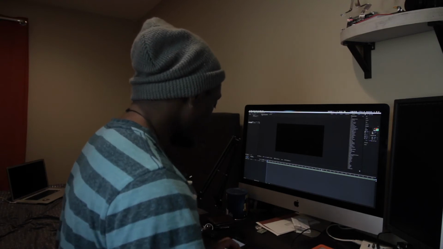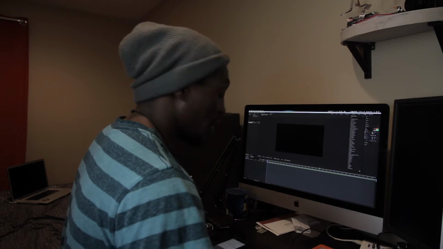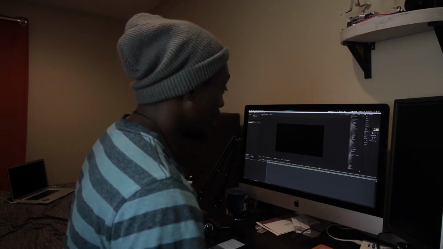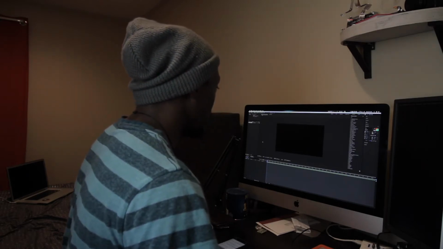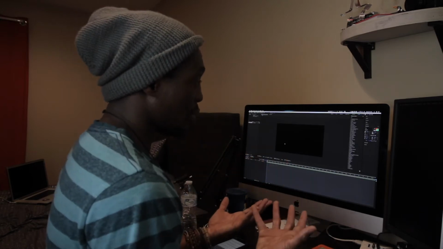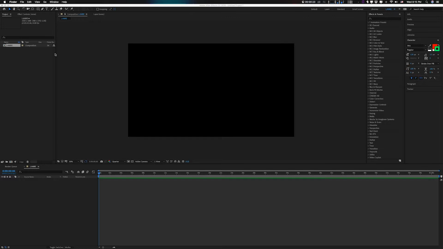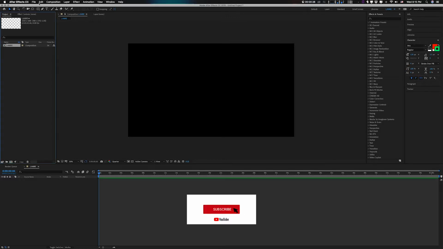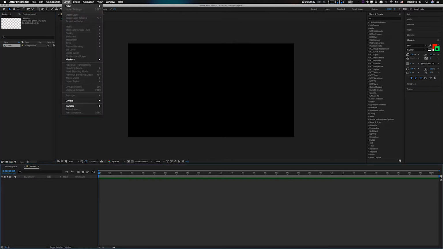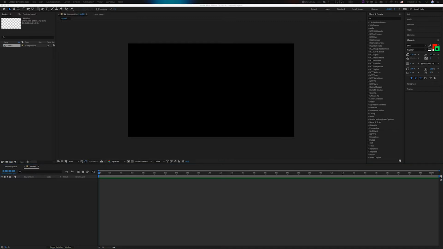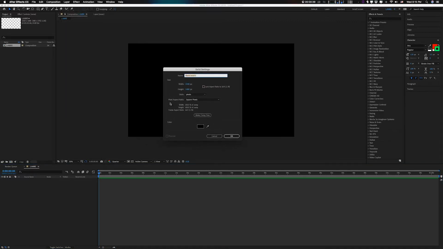Okay, so we'll be moving on to creating solid and shape layers. What you want to do is, obviously, you have your composition created, and you just want to go to Layer, which is the long way, by the way, just so you know. Go to Layer, New, Solid. It will give you this pop-up window right here.